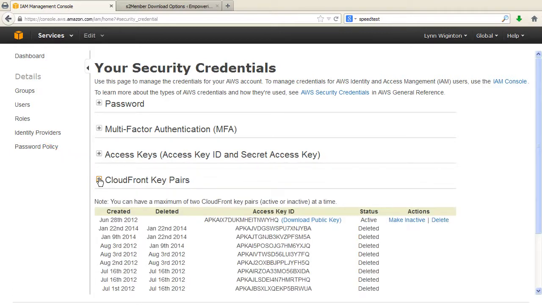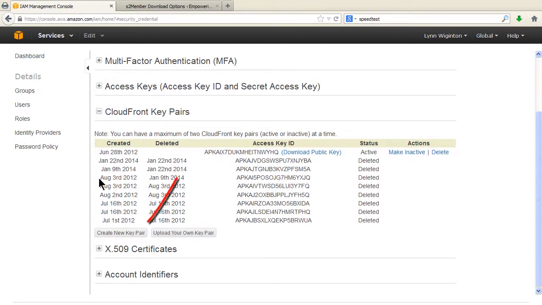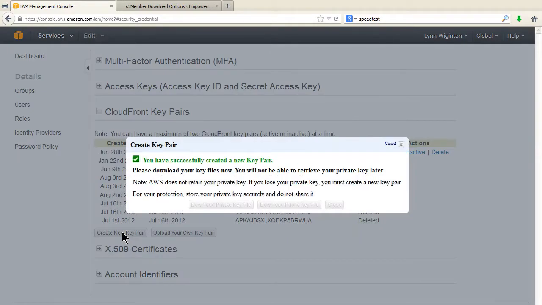You're allowed 2 pairs for CloudFront also. If you have key pairs already, then you can use those. If not, click the Create New Key Pair. Key pairs have 3 components: the access key ID, and the private key file and the public key file. S2 member needs the access key ID and the private key file to configure CloudFront.